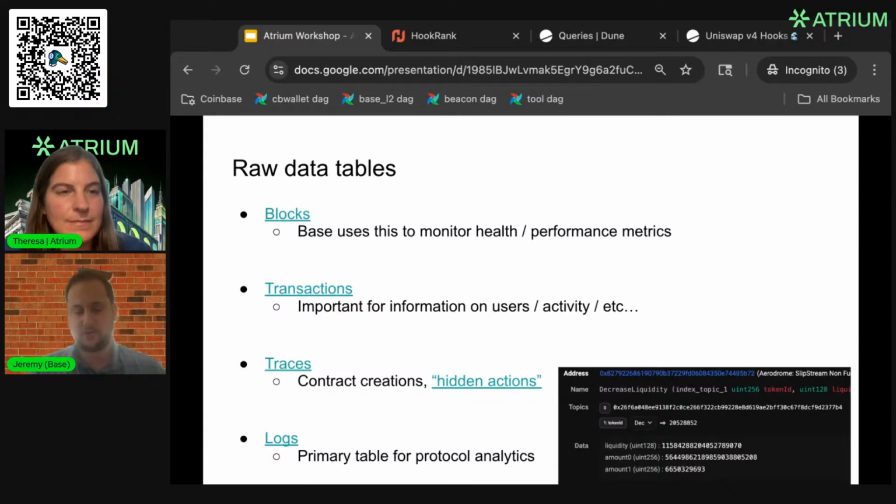Just to touch on these 4 tables briefly, blocks are pretty straightforward, right? Those are going to allow you to monitor things like health and performance metrics if you're an ecosystem like Base or Solana and so forth. Transactions table: every transaction that is written to the blockchain is going to live in the transaction table. And from the standpoint of analyzing a protocol, the transaction table is going to be useful to understand things like activity. How many transactions do I have? How many swaps do I have? How many different users do I have? What is the behavior of those users, etc.